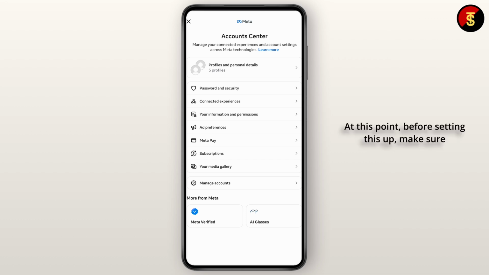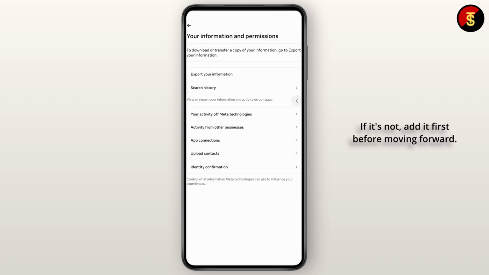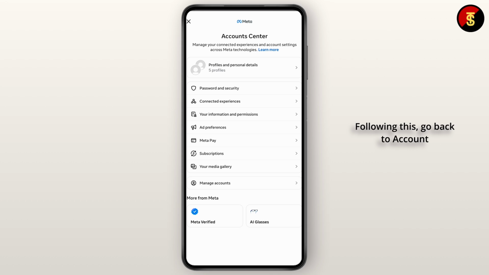At this point, before setting this up, make sure your WhatsApp number is already added under Contact Info in Account Center. If it's not, add it first before moving forward. Following this, go back to Account Center and tap Password and Security.